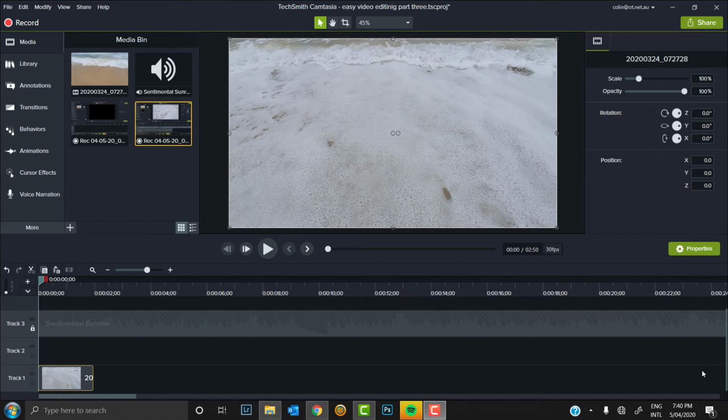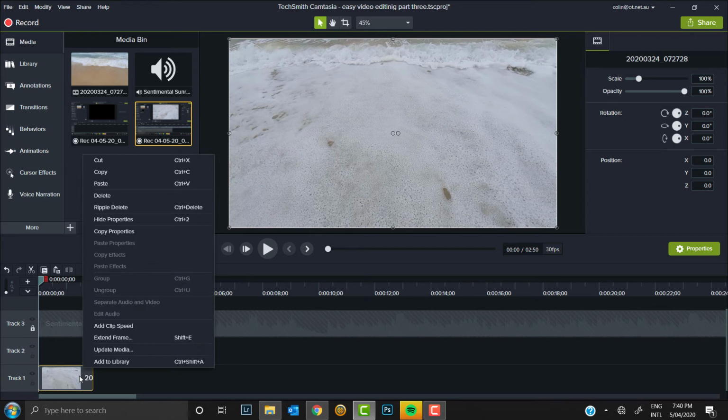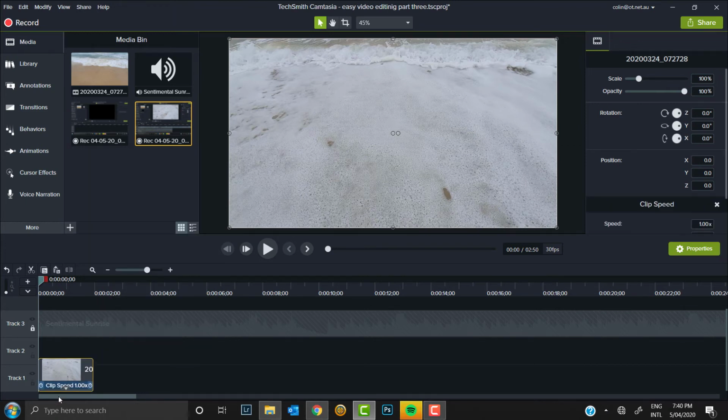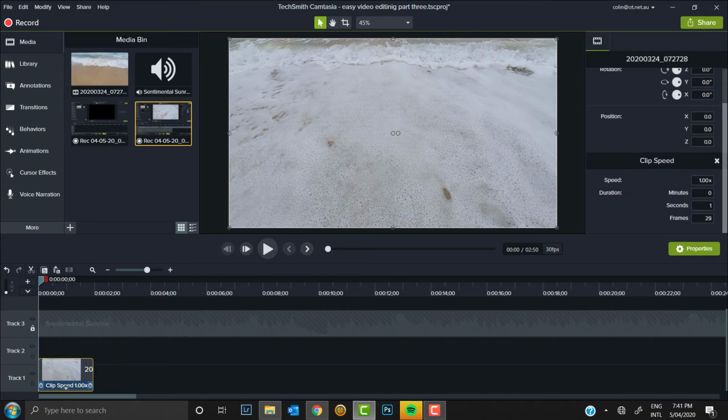Now, what I'd like to do with this clip is make it slow motion. The way we do that is we basically right click on the video clip, and then we click on this option here that says add clip speed, and it puts this little blue border down the bottom. And then up here on the right hand side, it gives us this option here for clip speed.